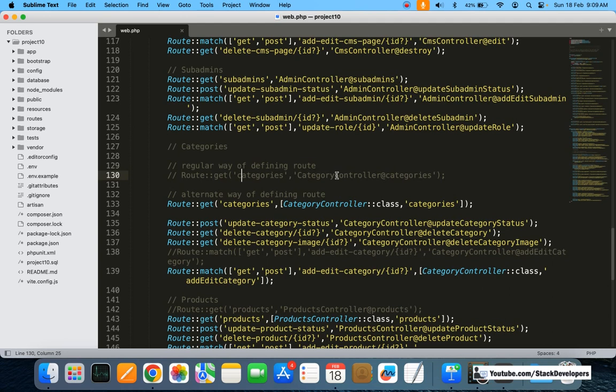Route get categories, then controller name, then function name. And here is the difference. You can see the front part is the same, but after that there is a change. This part is changed now. This part we need to use it like this.